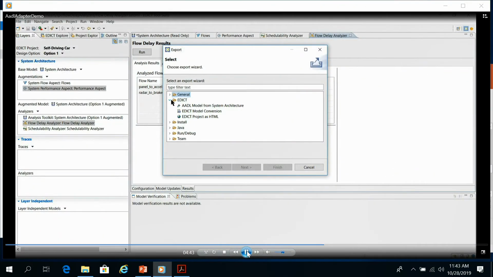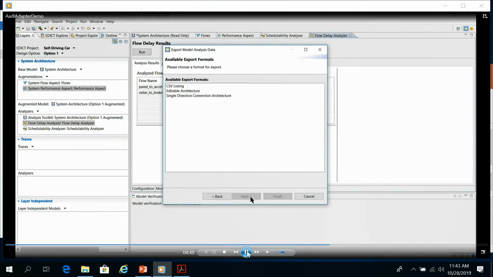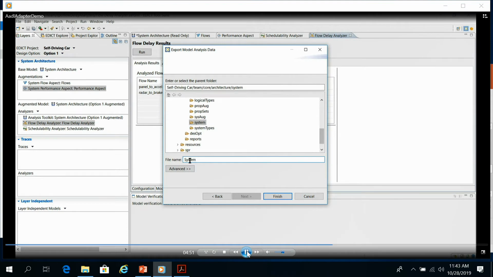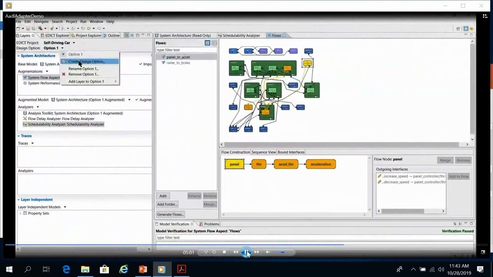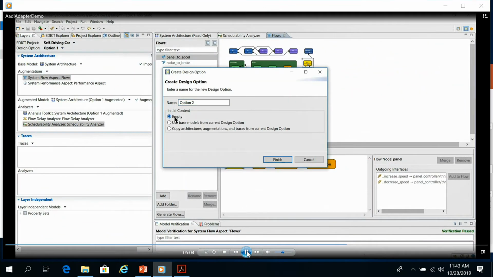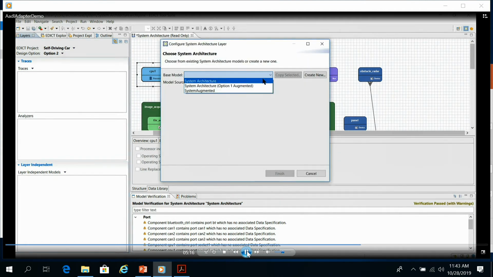Now I'm going to export it to EDICT, to a format that we use, so that I can make the EDICT model the single source of truth, because this model is read-only, and it's read-only because the single source of truth is AADL, not EDICT. So here I'm going to import it as another design option into EDICT. So now I've got something that I can actually edit once I pull that model into that design option.